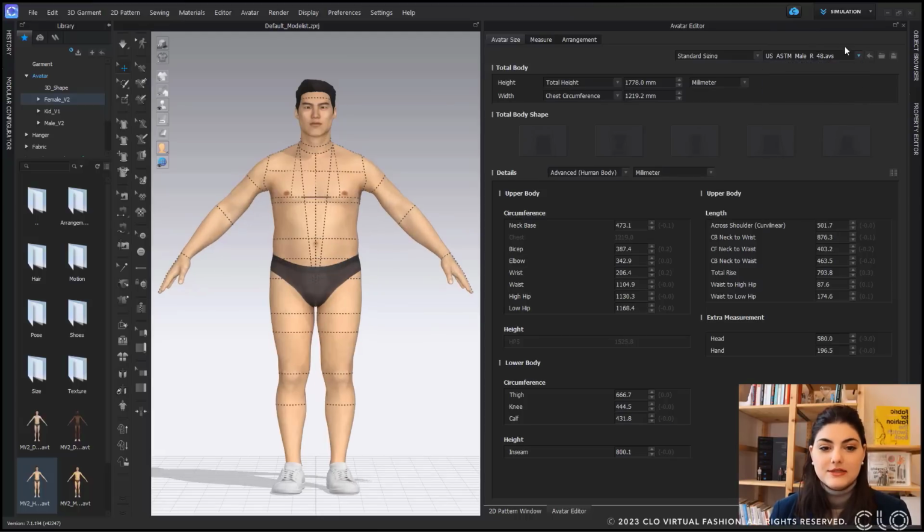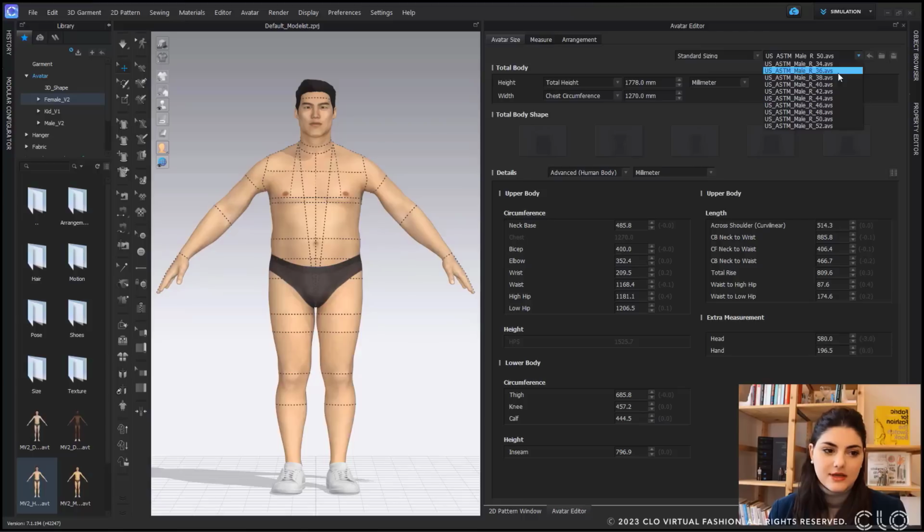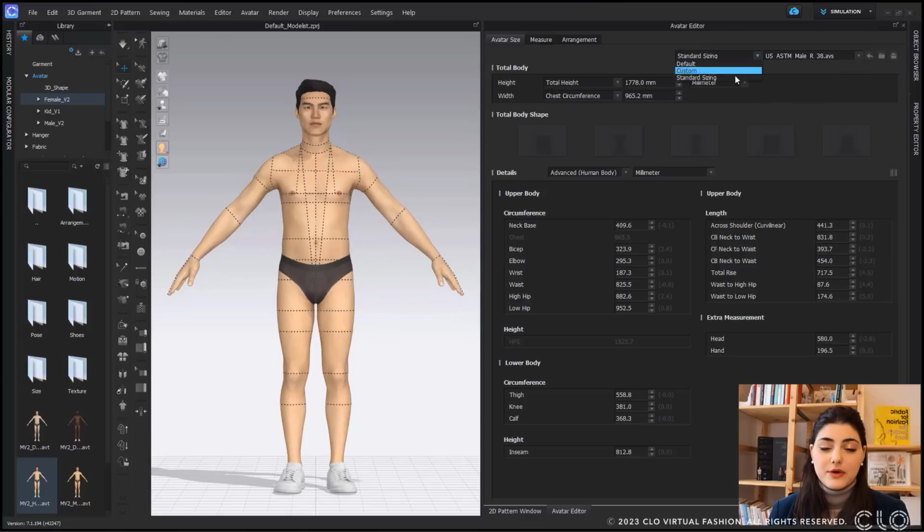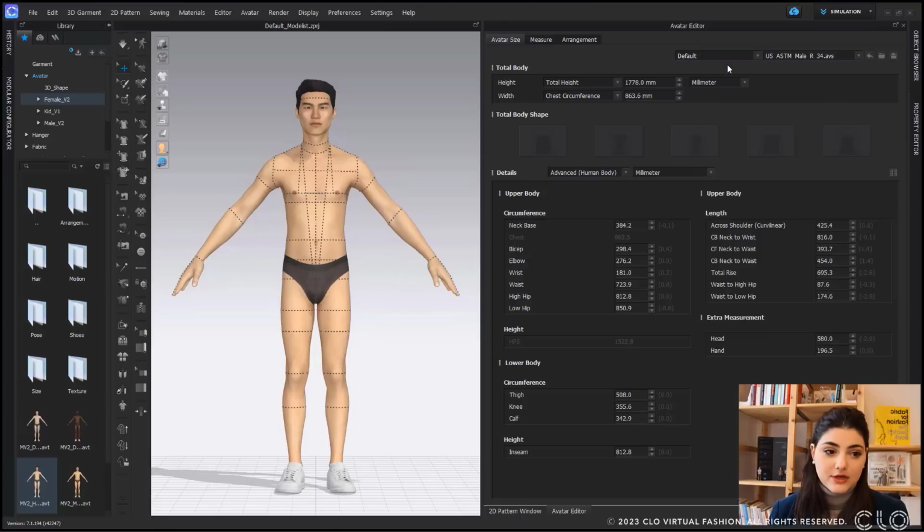For men's, this also works for women, kids, any avatars we have in CLO with sizing already. And I can do that as well with default. If you also have customs, you can load all of that stuff too.